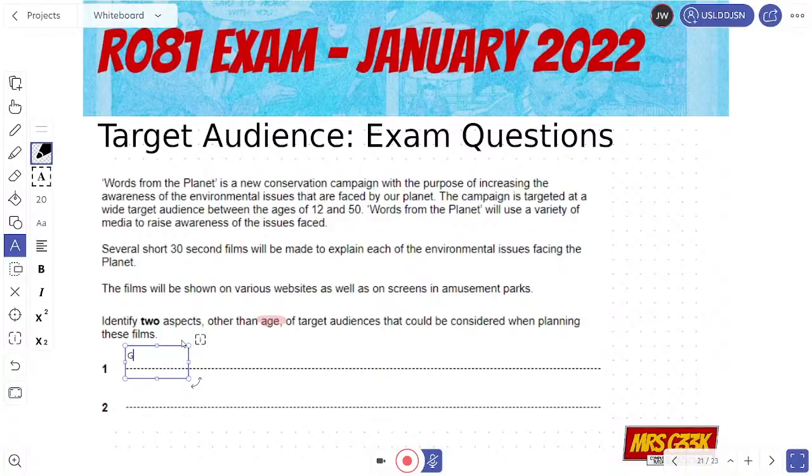So it could be gender. It could be, I'm going to put this all in one line, location. It could be ethnicity. It could be income. Anything other than age will be fine here. And that's, again, a really nice, easy question on there.